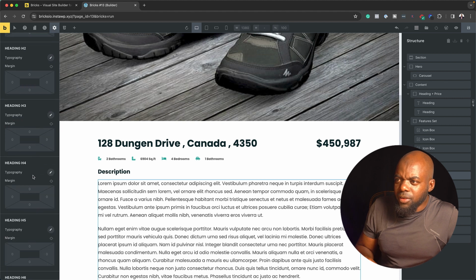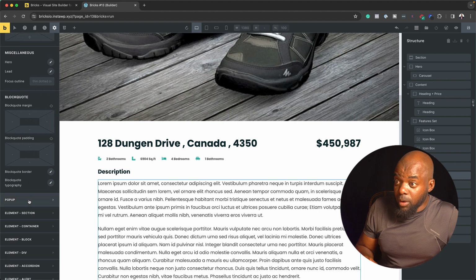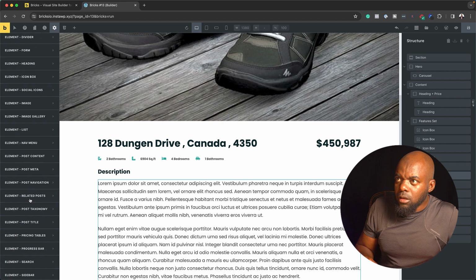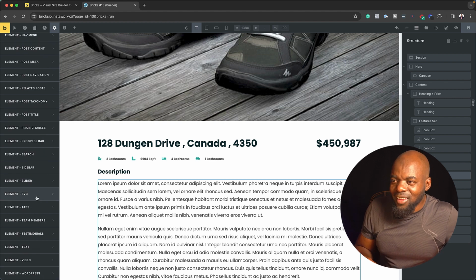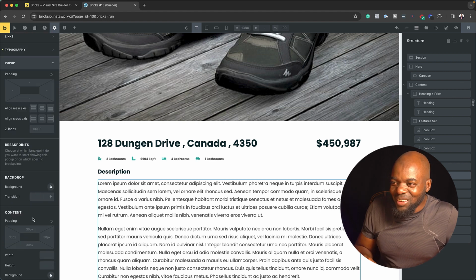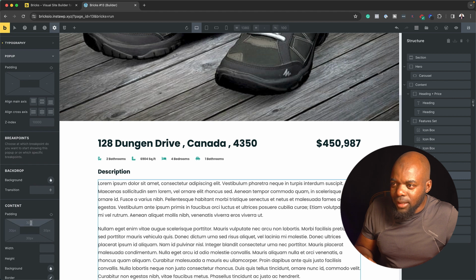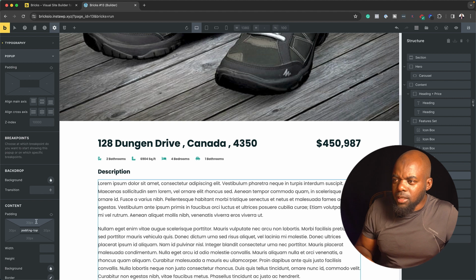So we have our typography, we have our headings here, block quotes. Oh, we have a pop-up builder. But I mean, look at that. That's so confusing. Sorry guys, I'm just used to using Divi, but this is crazy. Content padding. Okay, how about we go with 2%? Does that change anything? I don't see any change. Anyway, let's leave it like that for now.